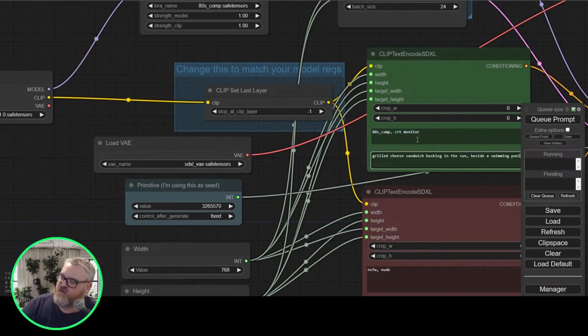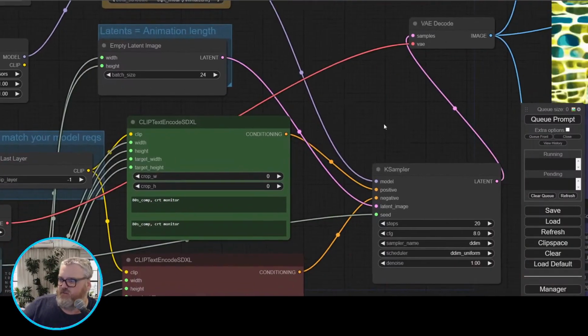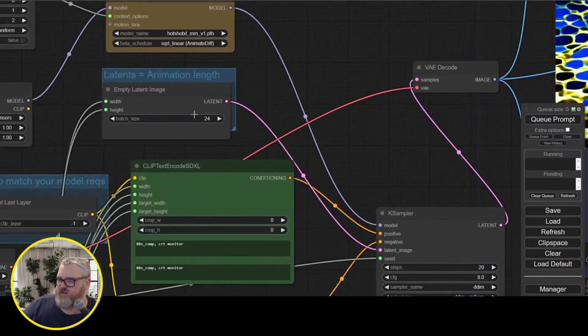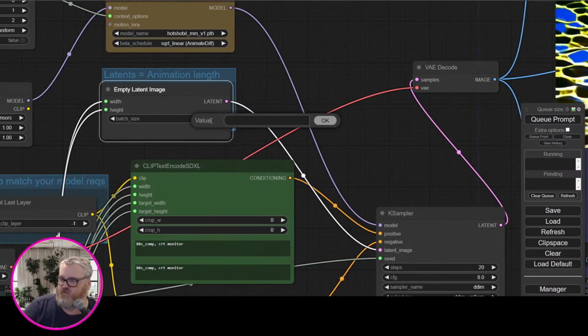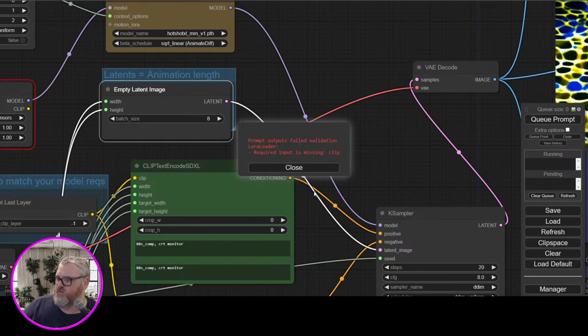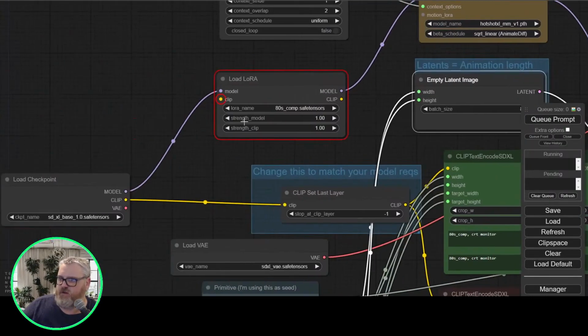So let's see if it can inject the LoRA into the animation. And if that's true, then you'll be able to replace faces and things like that. Let's go 8 and let it run. See if it explodes. Okay, missing clip. We need to pass the clip through. We forgot to do that. By we, I mean me.